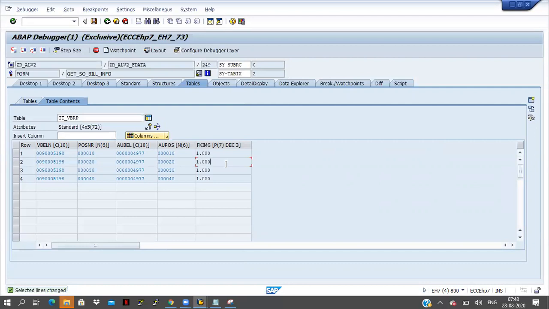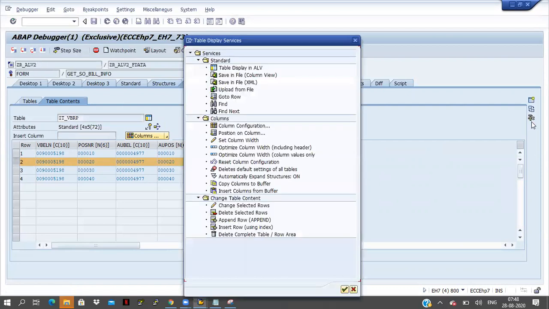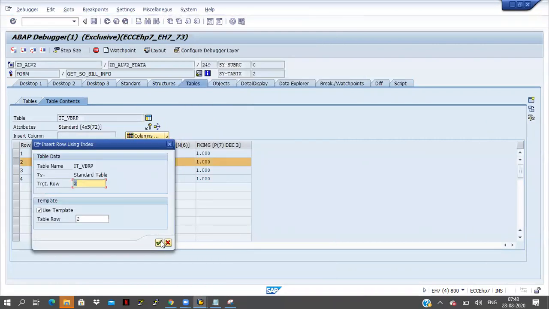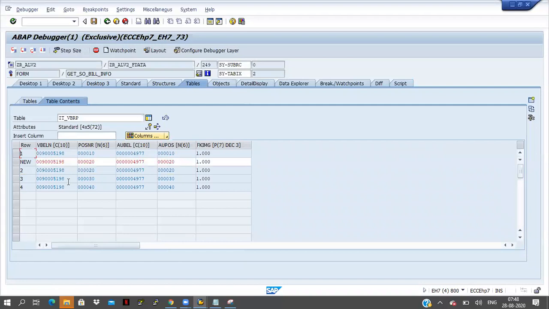Now what I will do, here I will insert one more row. Here I will insert one more row. The document number will be different. I'm changing the document number here.